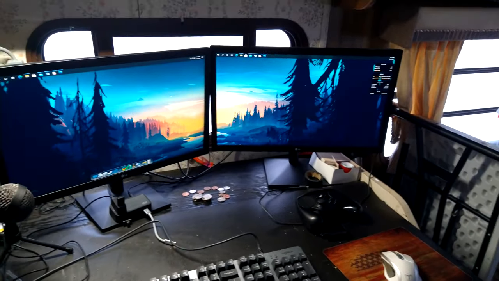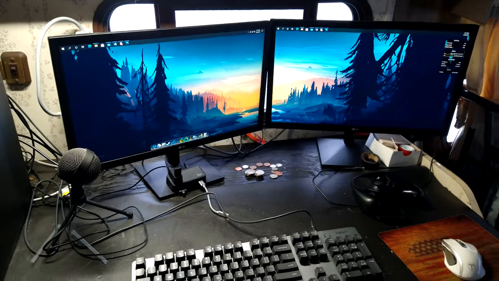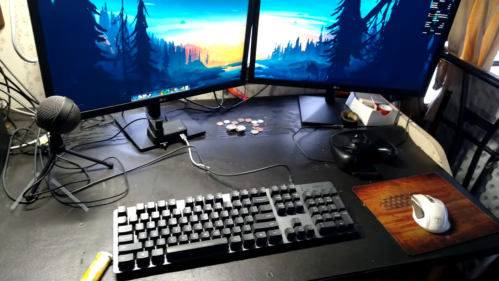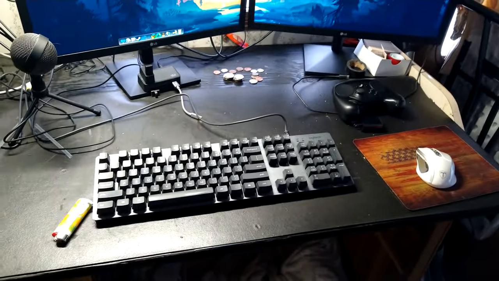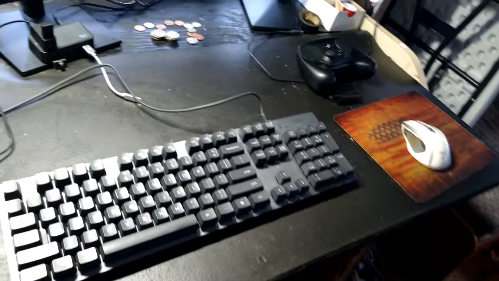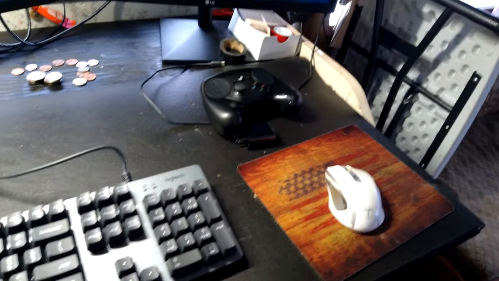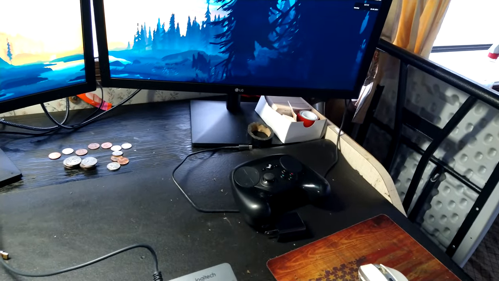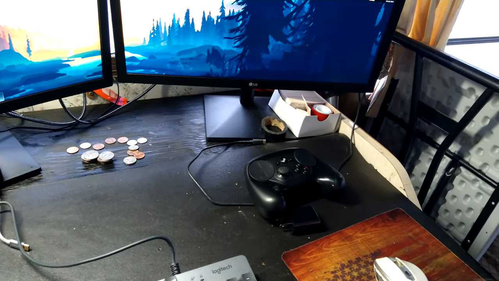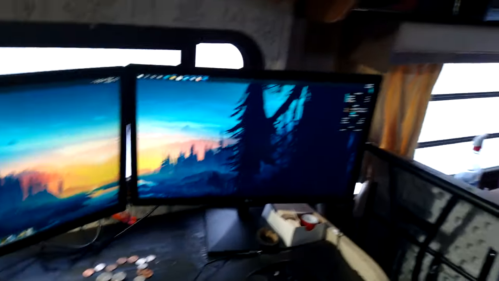Dual FreeSync LG 1080p 75 hertz monitors. Basic mechanical keyboard. Logitech basic mouse. And I got that Steam controller when they were doing the fire sale, so I spent $5 for it.